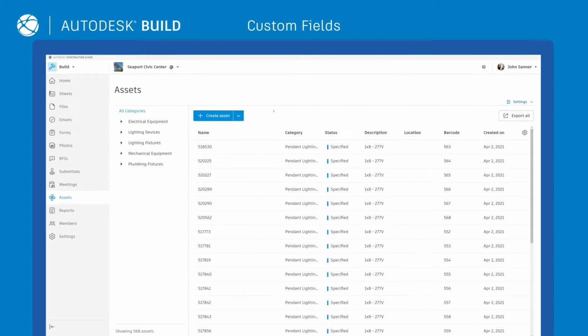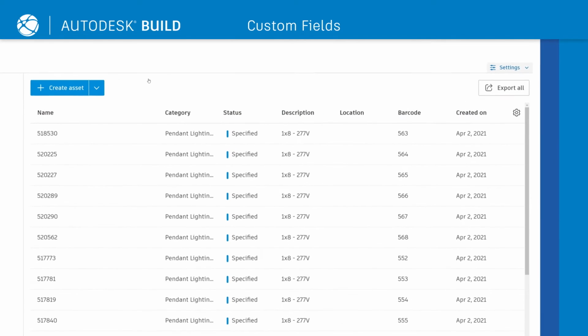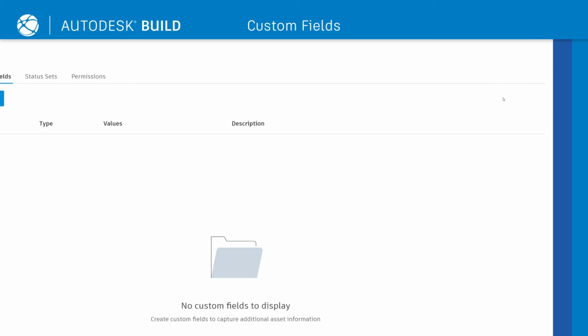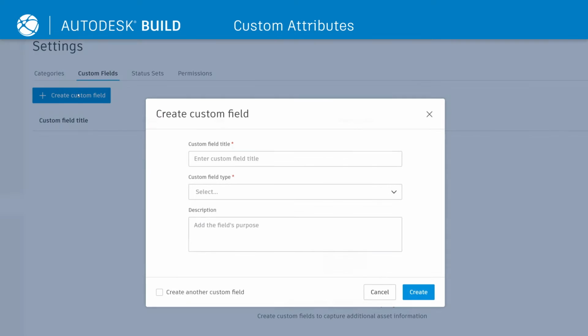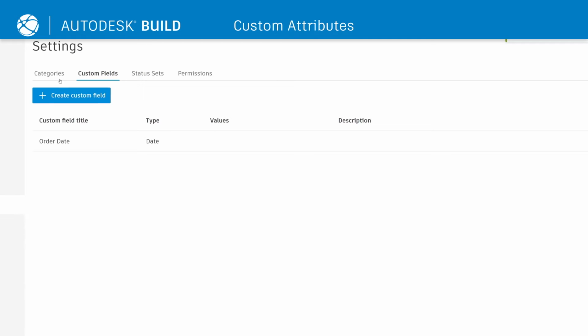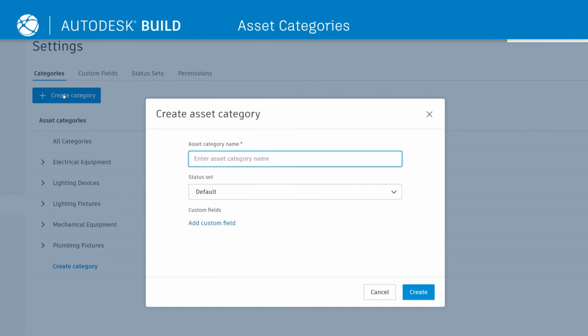Through the project settings, teams can create custom status sets and change the colors of those statuses. They can also create custom attributes, like order date or delivery date, to fit their particular needs, as well as define a list of asset categories the team wants to use for each asset type.